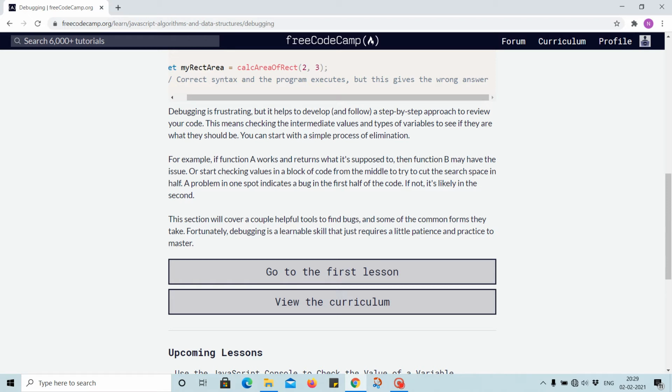This section will cover a couple of helpful tools to find bugs and some of the common forms they take. Fortunately, debugging is a learnable skill that just requires a little patience and practice to master.